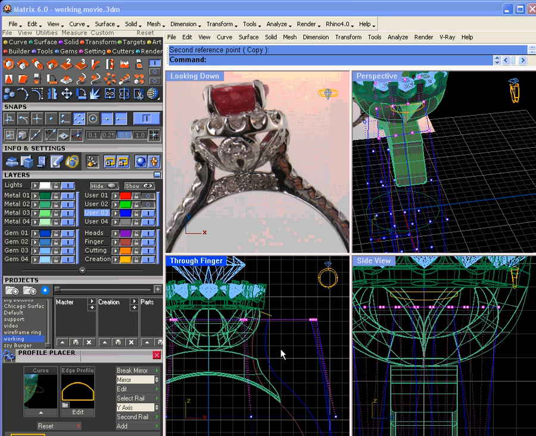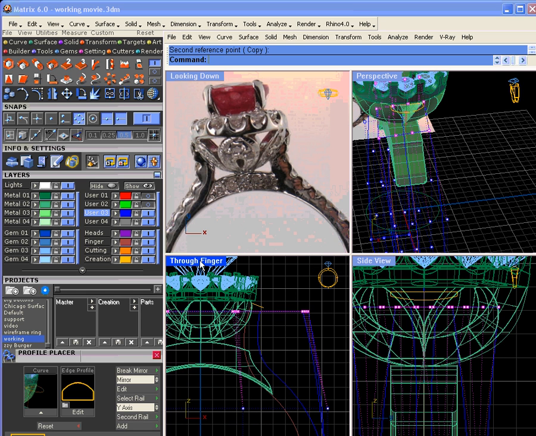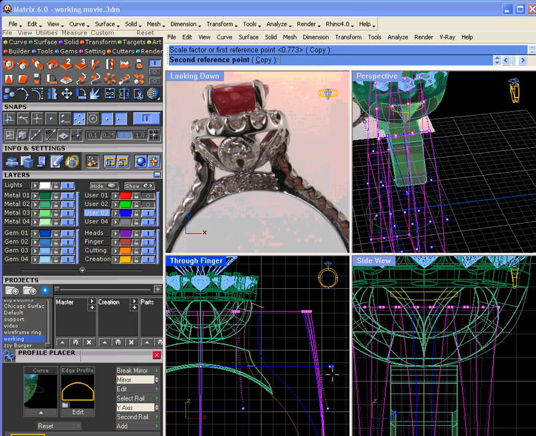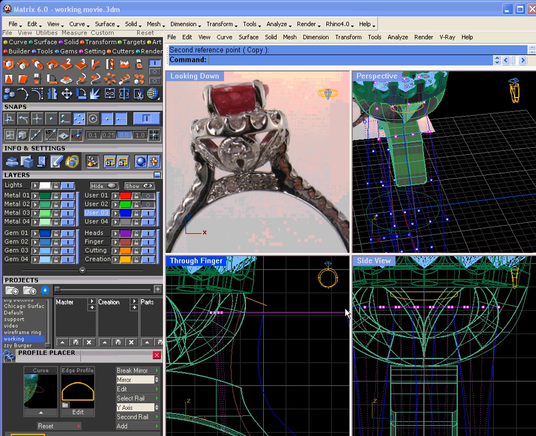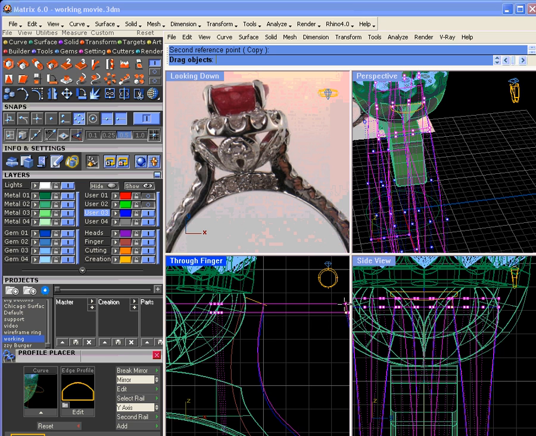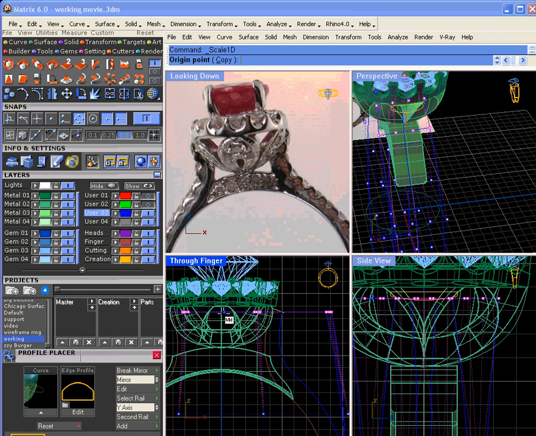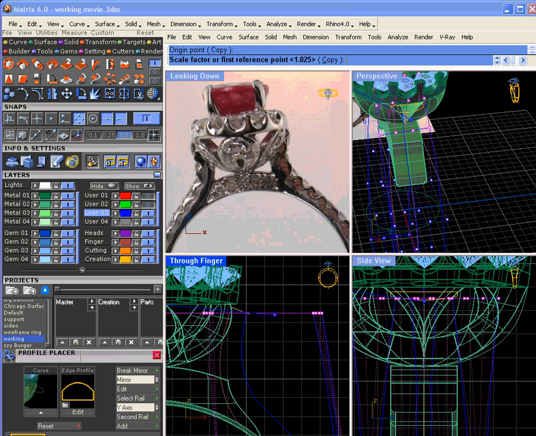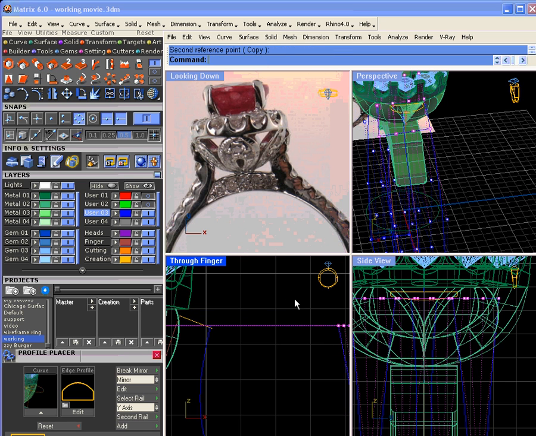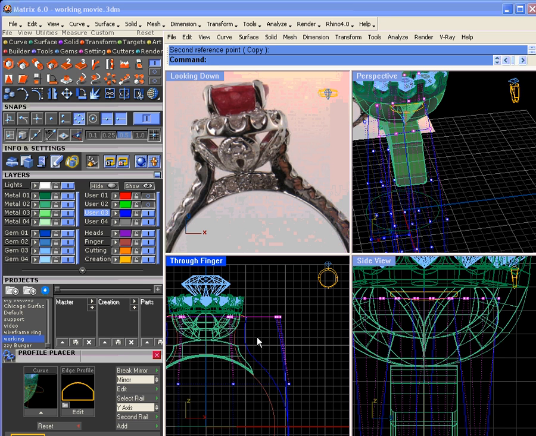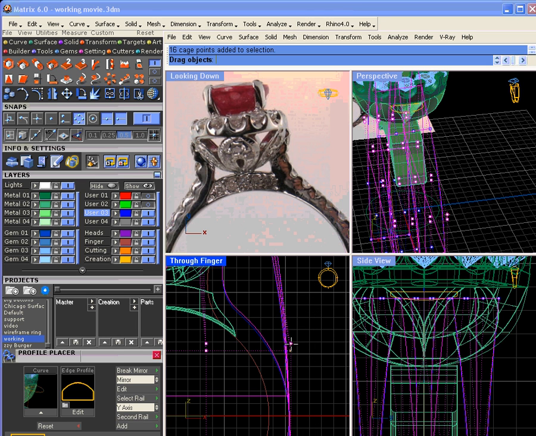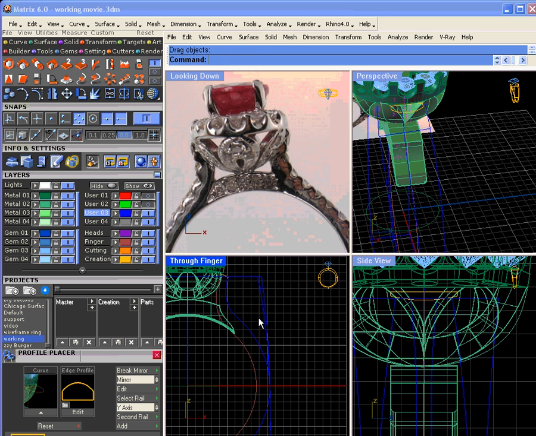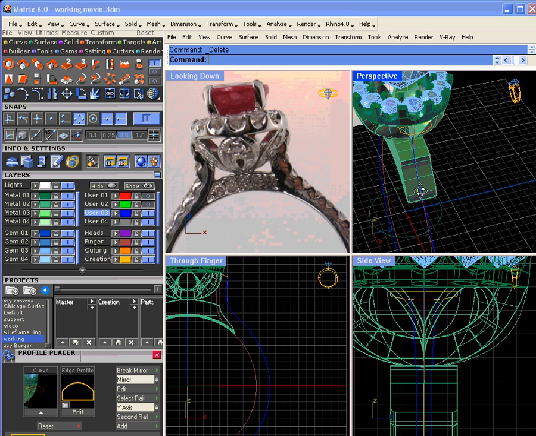That was just a little too much. So let's go 1D scale from there. There we go. And then we'll move these up like so. And then we'll 1D scale again. That'll work. And to keep it thick up here still, we'll move this up a little. And there we go. So there is our cage.